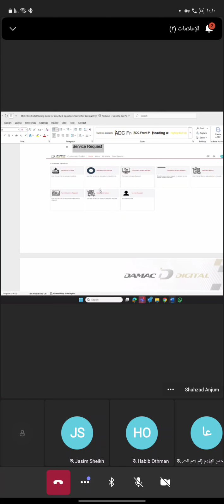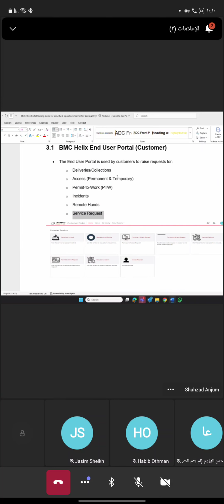So this is basically the end user portal. This has been utilized by our customers solely. This is not going to be used by us.